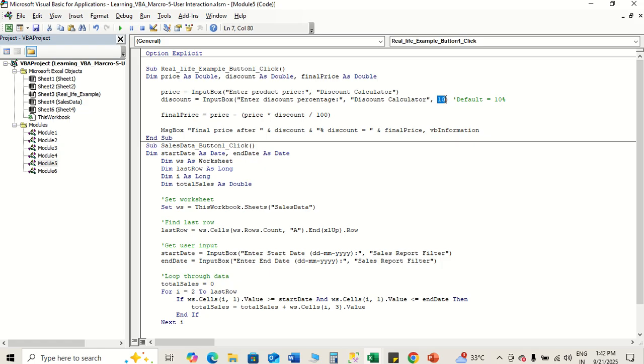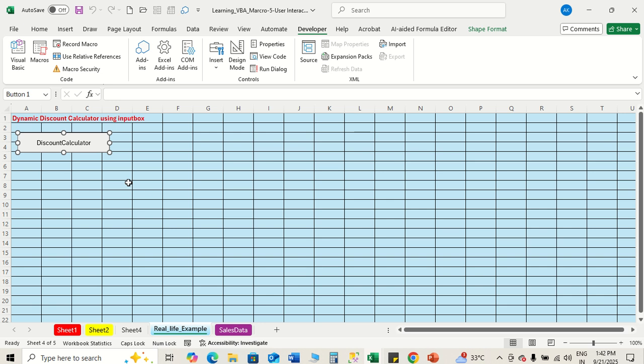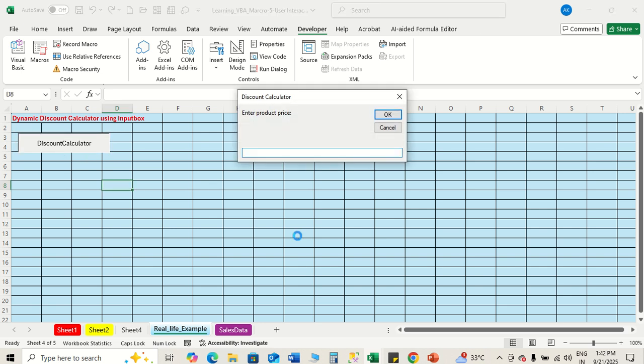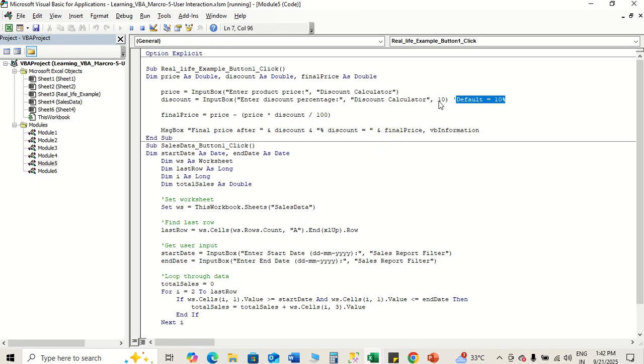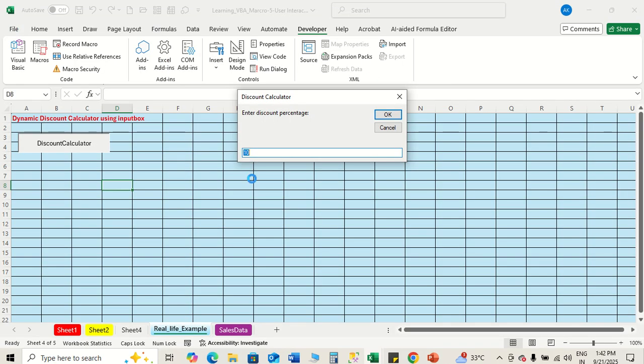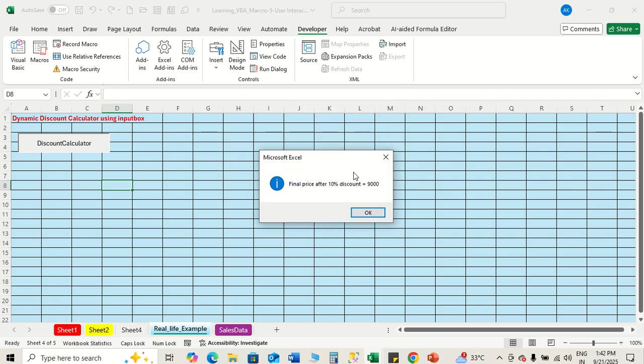And here I put 10. Because of this 10, a default 10% discount is automatically shown in the input box. Let's see how. Just click here. I put, let's suppose, 10,000. Enter. See, it automatically shows 10 here, because of this part where I wrote 10. If you don't put anything and simply click OK, it considers 10 as the discount, and 9,000 is the final price.